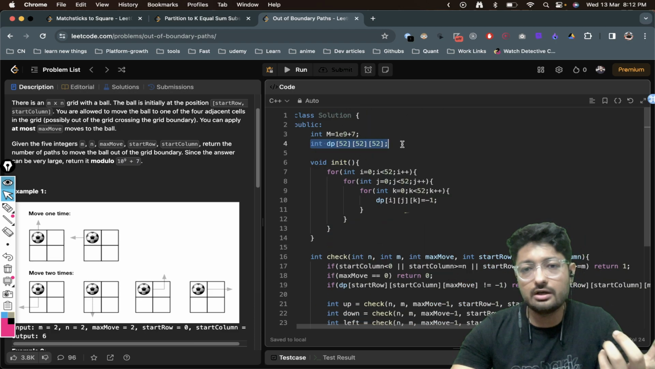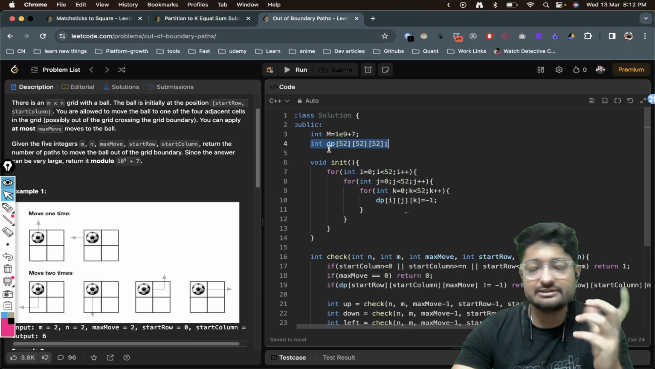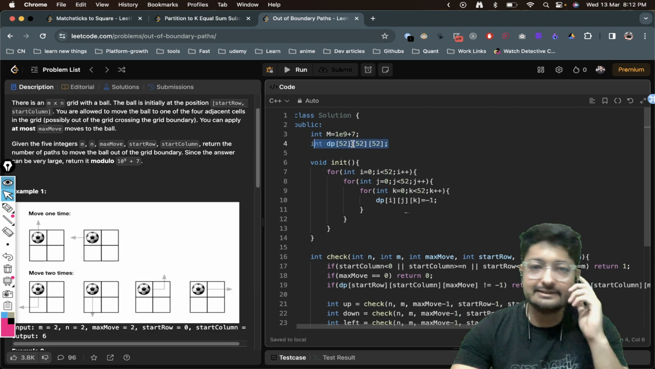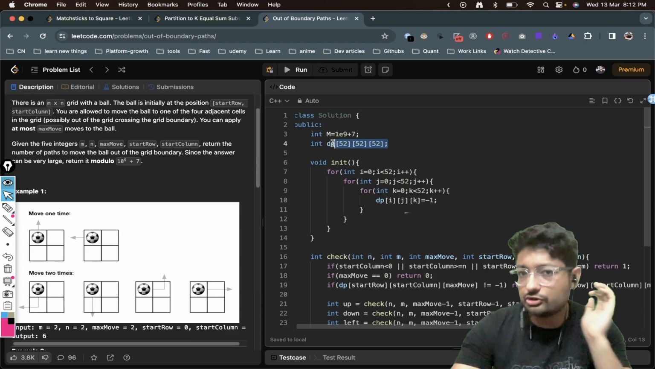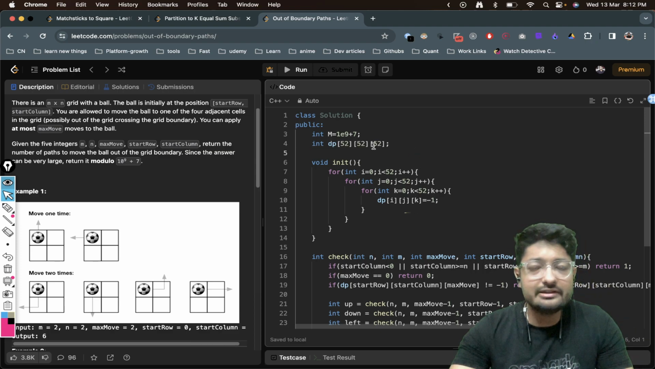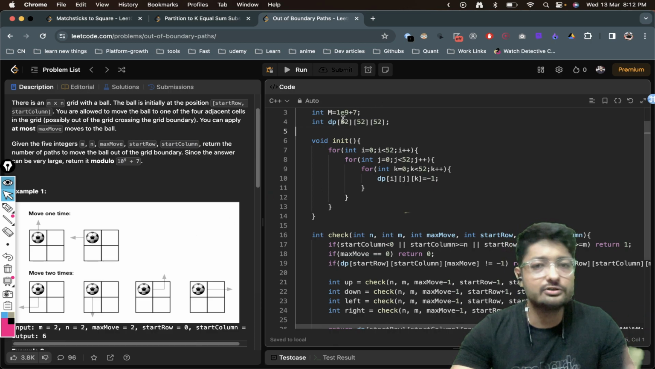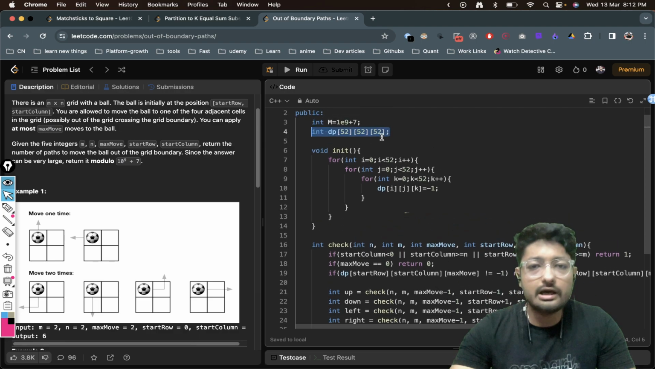You can say DP memoization. You can say state. For that, you have to store all these states inside, say, a vector. So you have a 3D vector, and the maximum is 50, so I've made it a little bit more buffer: 52, 52, 52 is the size of the DP table, the 3D vector.